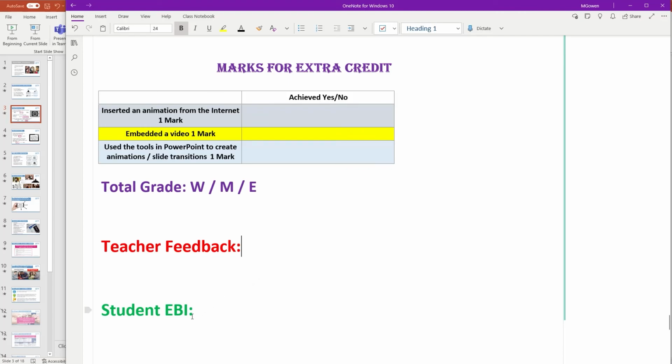Once your work has been assessed, we ask you to write down your EBI, which is really even better if. What could you have done to improve your grade? Or what would you have done if you'd have had extra time on the project? It gives you an opportunity to reflect on the quality of your evidence, whether or not you managed your time correctly, and how you can improve on future projects.